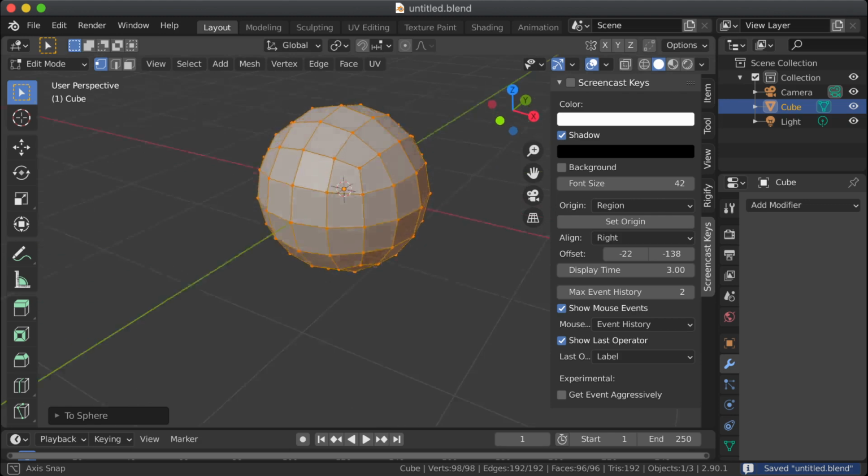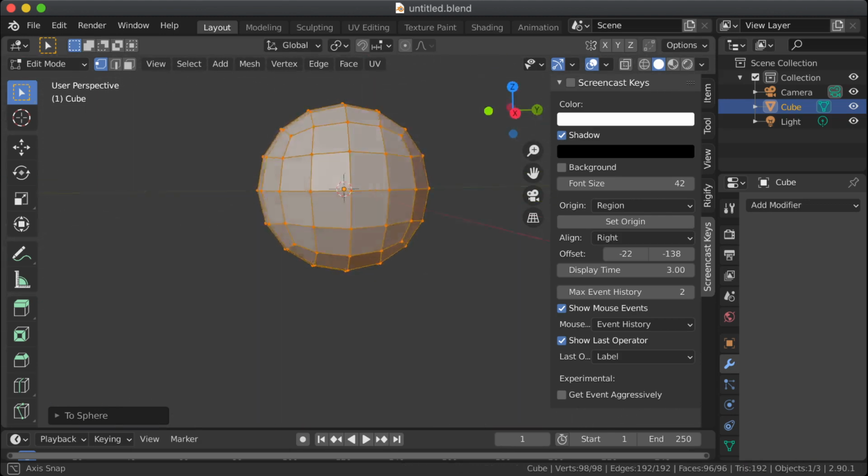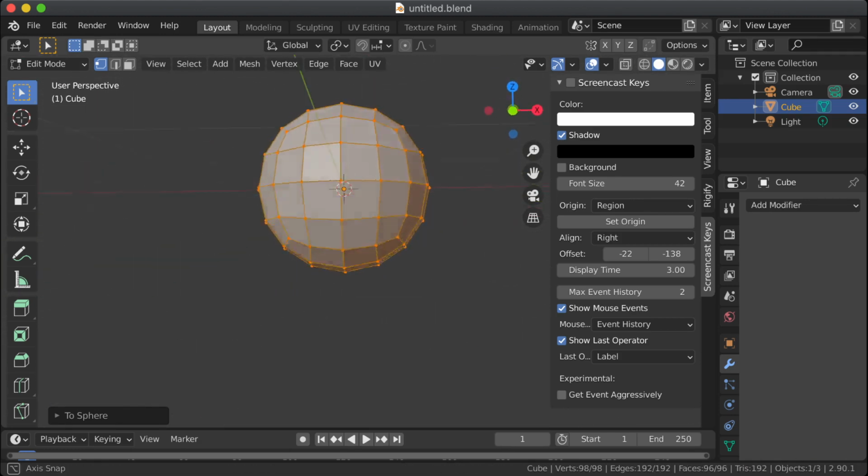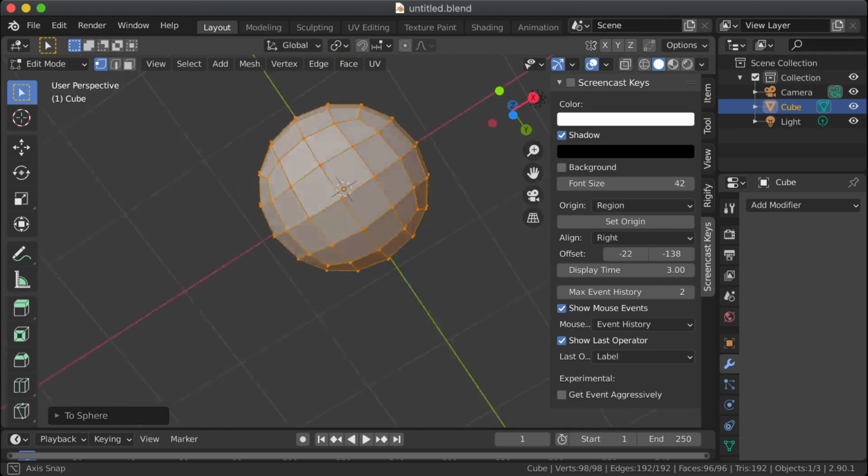And I think this would make a decent starting point for a character. We can extrude arms and legs from it. Do all sorts of cool stuff.